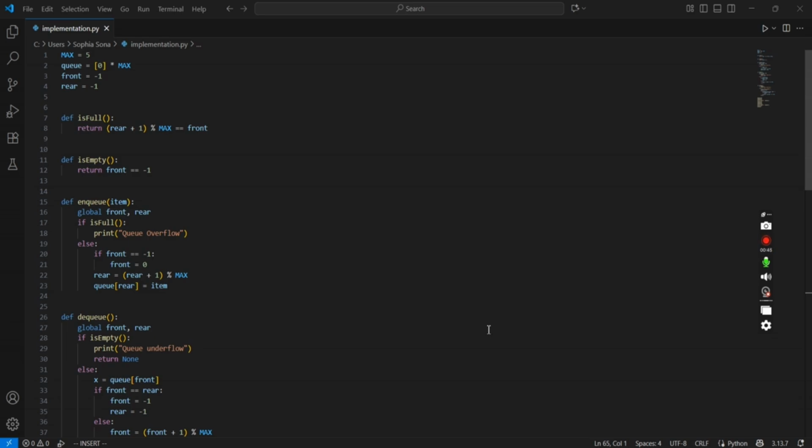So now let's see the implementation of circular queue. It will be just like linear queue, but the conditions will be changed a bit. So just like linear queue, we are initializing the front and rear as -1 with the size of 5.